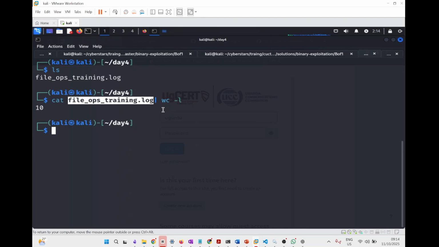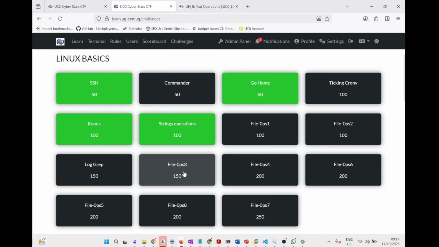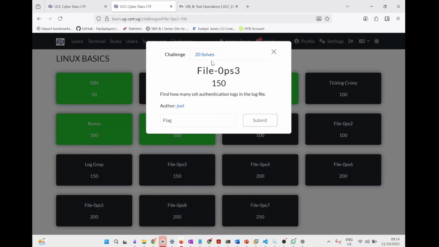Okay, someone says file ops 3. I can look at file ops 3. What is it there? Okay, I see it has 20 solves. Find how many SSH authentication logs are in the log file. SSH authentication logs. Wow. Actually, in this question, always understand why some questions are like that, especially the description of the question. Normally it gives you a hint, but you have to look at it. One thing you need to understand is, what if I'm looking for SSH or authentication? What is the main thing in this case? What is my filter? So you have to understand that.